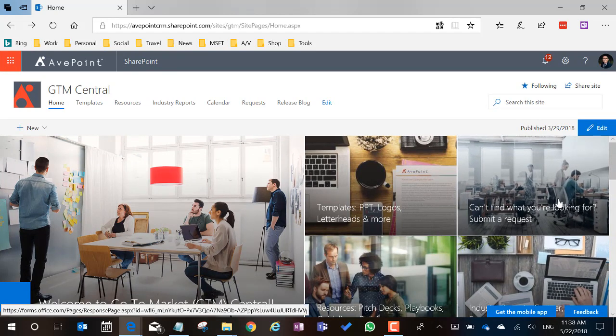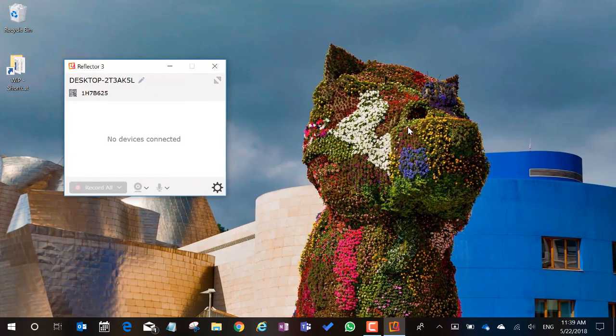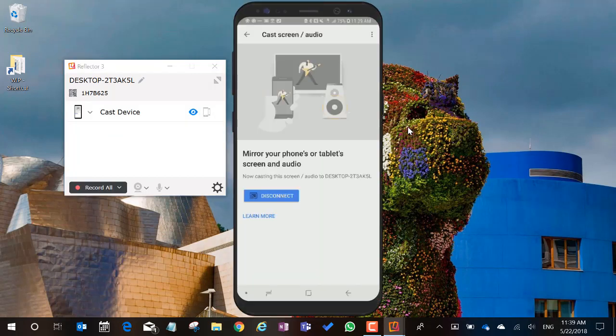Now we also recognize that there may be things that people need within the company and it's not there. So we provide a feedback mechanism as well through Microsoft Forms, and I'll walk you through how to take advantage of this. Now the other thing I want to show you is the beauty of this technology. It's mobile ready. So let me pull up my phone here because I want to show you how useful this thing is.